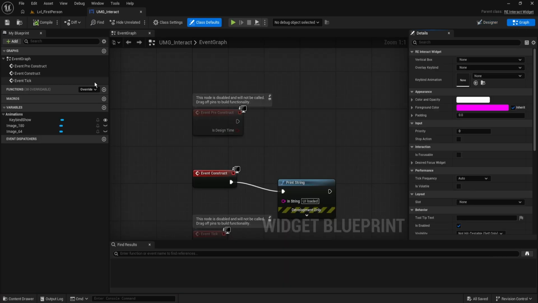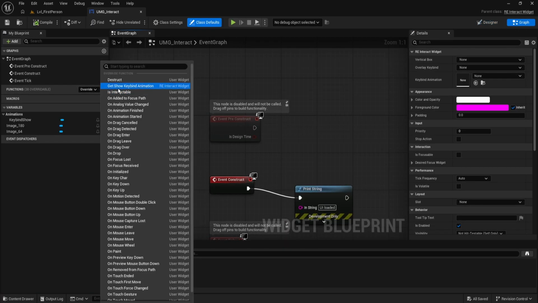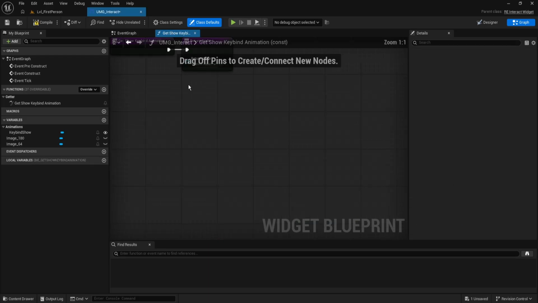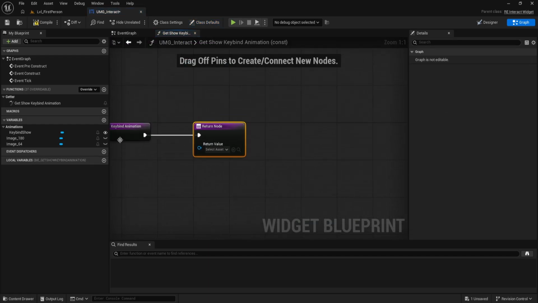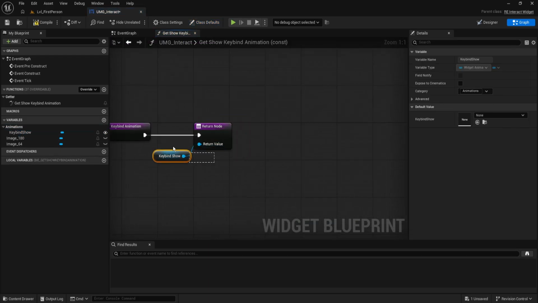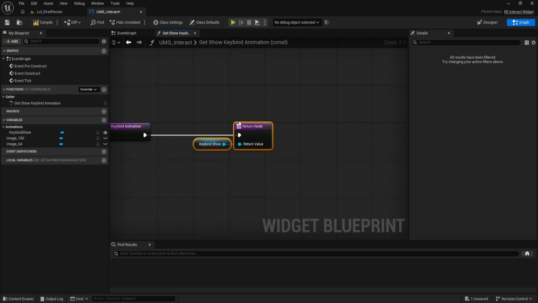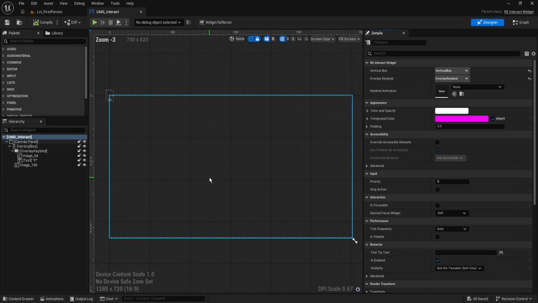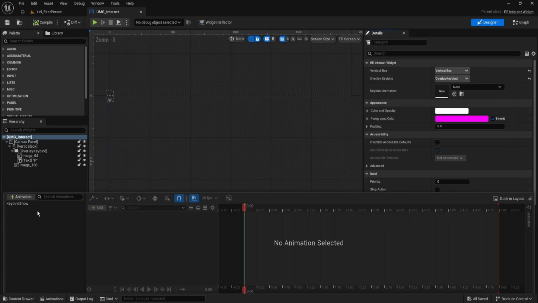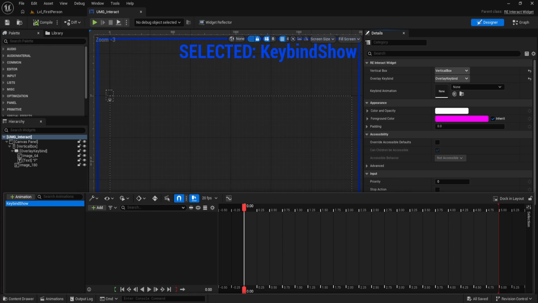So go to graph, search in our override for our get show keybind animation. And as you can see, we don't have the BIE before, even though if we look at the description a little bit on the right of it, we can see it says BIE show keybind right there. So click on it, and all we have to do is just get our keybind show and plug it in here. And that will all be handled from now on. The last thing to do is in our animation graph, we're just going to make our show animation.